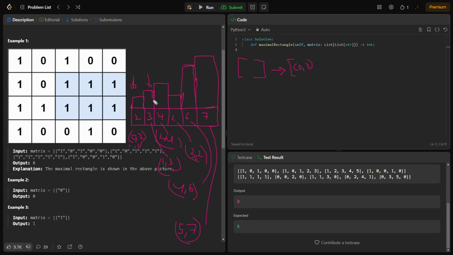Now we jump to the next position. We have to check whether the last value in our stack is smaller than the current value. If the previous value is smaller than the current value, we simply push it. So we push 1 comma 3. Now we jump to the next one, again check if the current value is greater than the last value, and push it again. So it's going to be 2 comma 4.